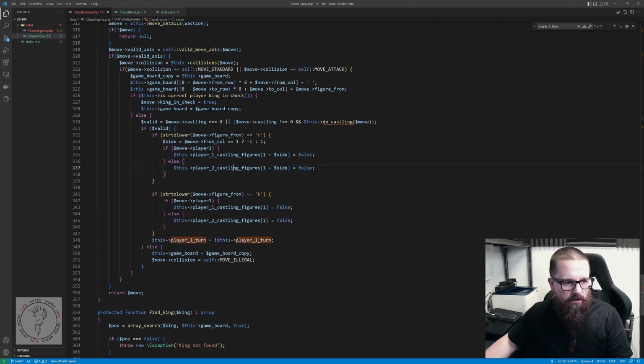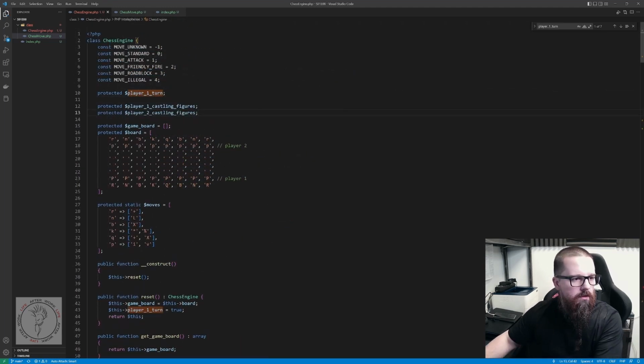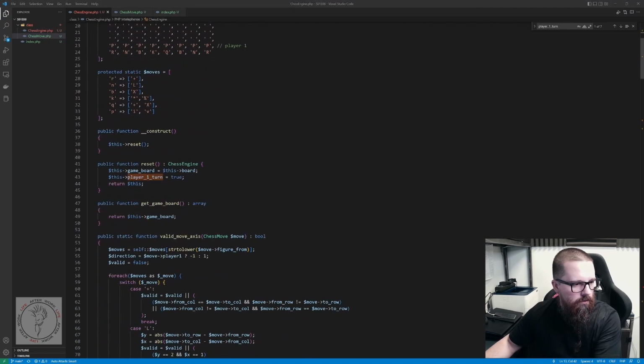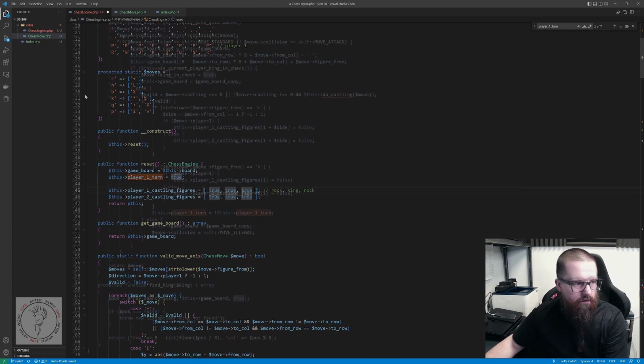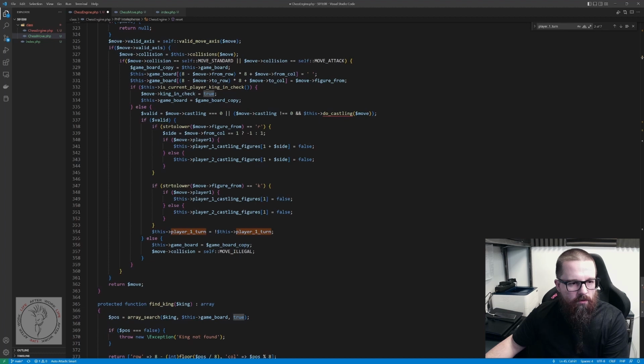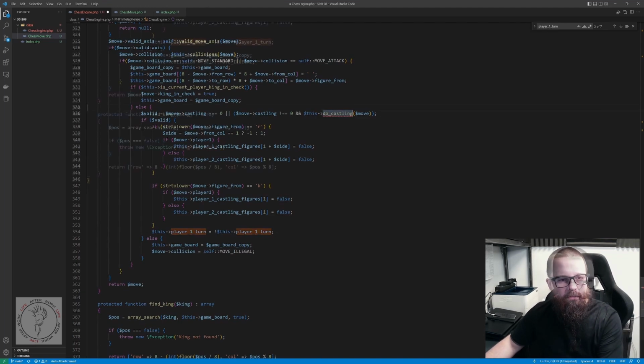We don't have these variables yet, so let's define them. There will be two protected variables, and we have our reset function. So let's track it here, and that's how it looks. It's a rook, king, rook. So all are true, I mean, not moved yet. If any of them was moved, we set false, so this figure cannot be used in the future for castling. So the only missing part is this function, so let's define it.